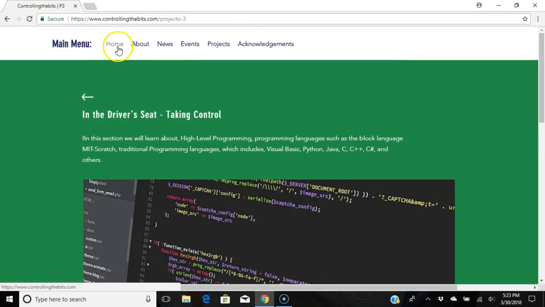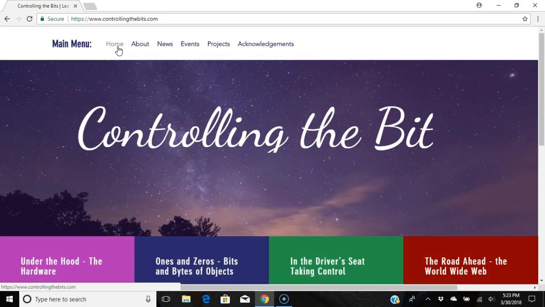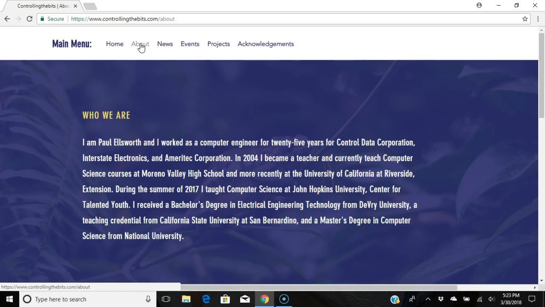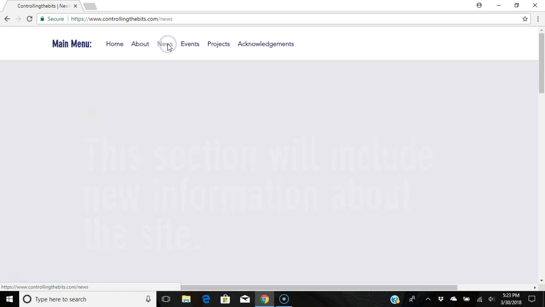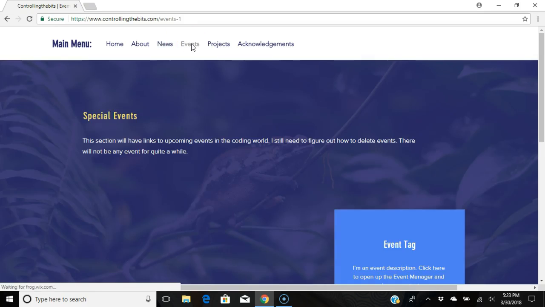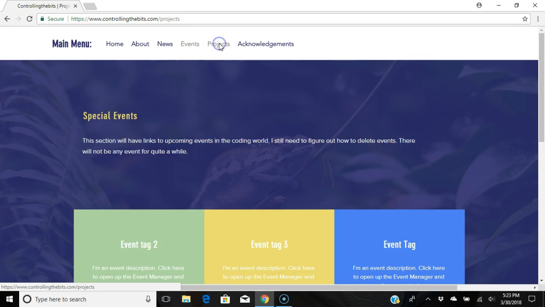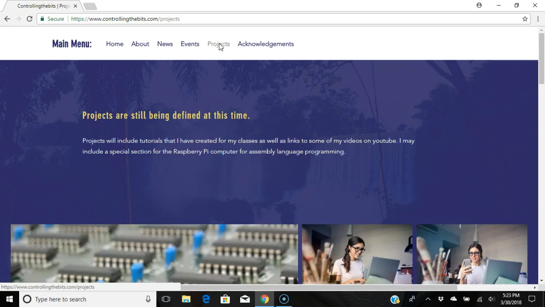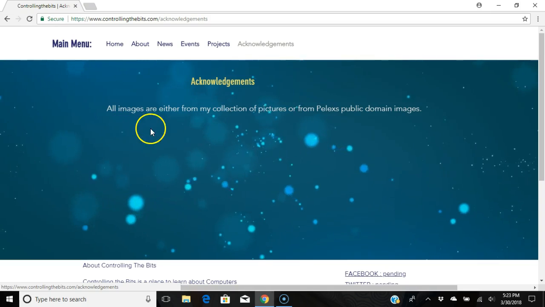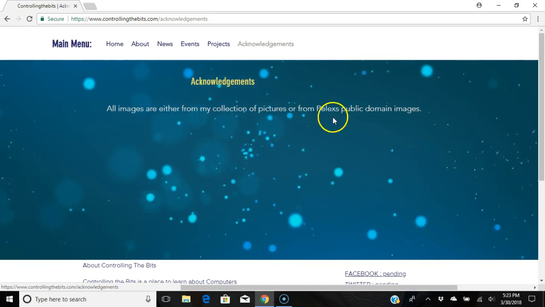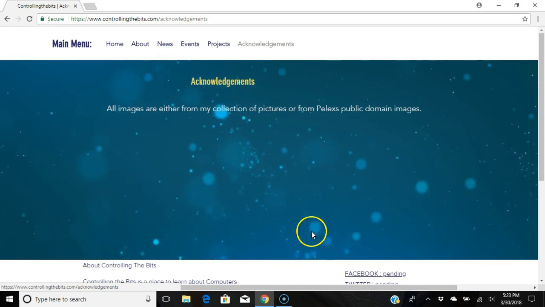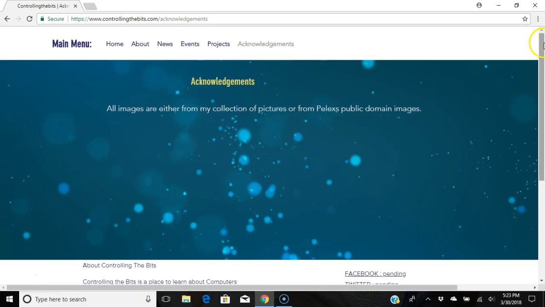Now up here is links. We can go back to the home page from here. We can find out about the website. News will be published here. Events will be published here. Projects will be published here. And then the acknowledgement page. See, all images are either from my collection of pictures or from Plex's public domain storage. And this is where the credits will be for other people's work that are included in the website.